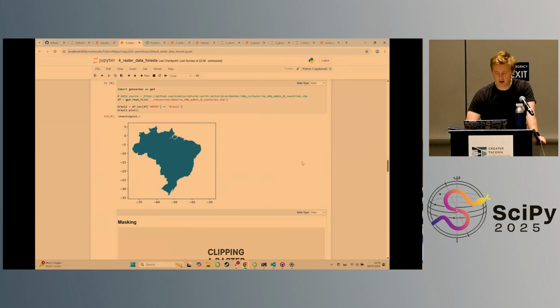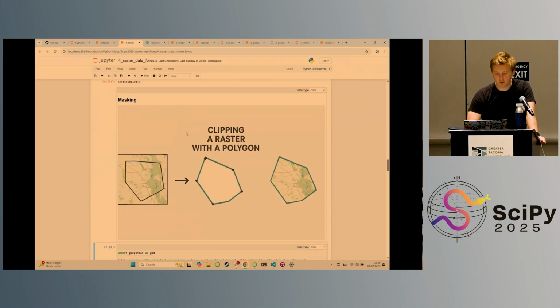Okay, so let's move that down. So I asked ChatGPT to generate an image describing what masking a raster is. And this is what it gave me, which isn't horrendous, if I'm honest. So this is the concept: the data set that we just looked at is a global data set. But what if we only care about the forest of Brazil? So basically we care about the Amazon. How do we get a data set that just corresponds to that area?